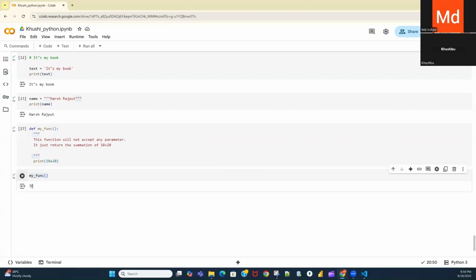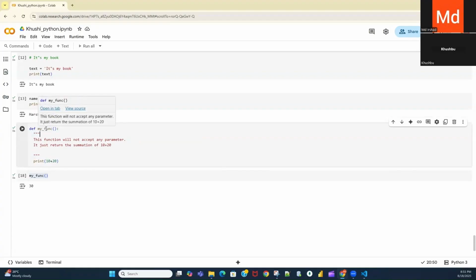Now my code is executed. Let me execute. It is giving me 30. Now if I hover the cursor here, let me check. See, this description is displaying: this function will not accept any parameter, it just returns the summation of 10 plus 20. Whatever description you have written is now visible when you hover over this. When you write this type of description, it is called your docstring.